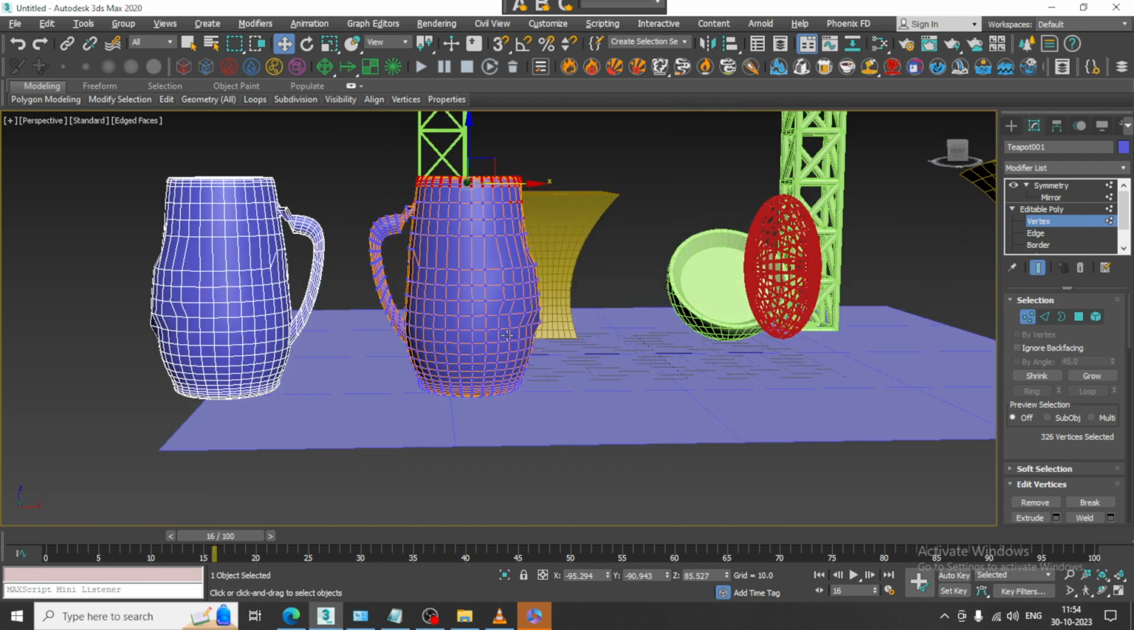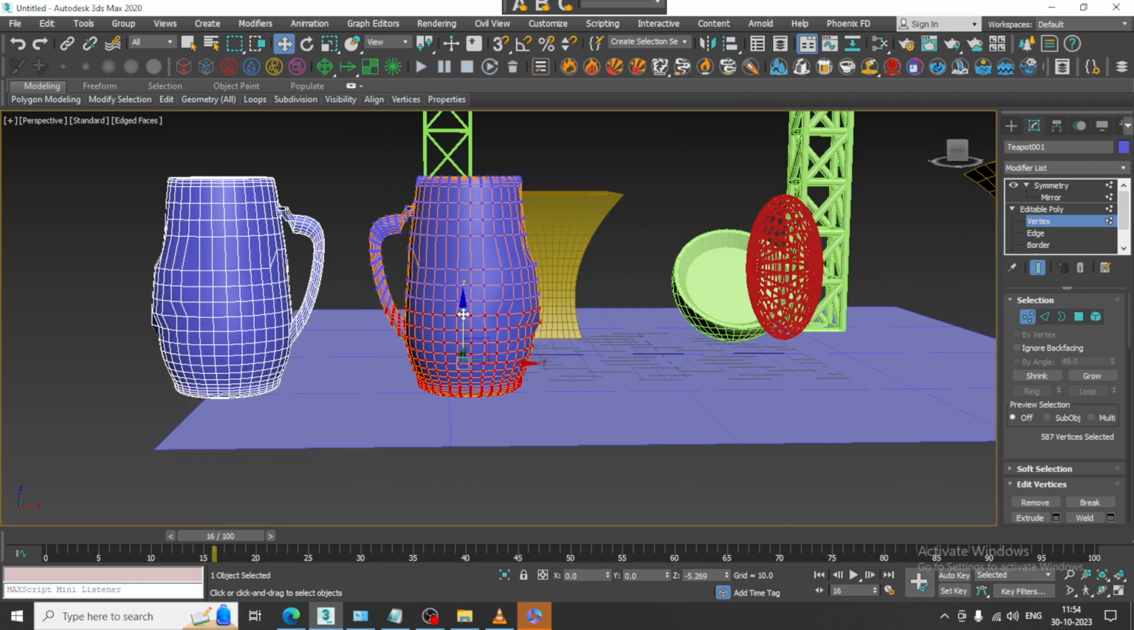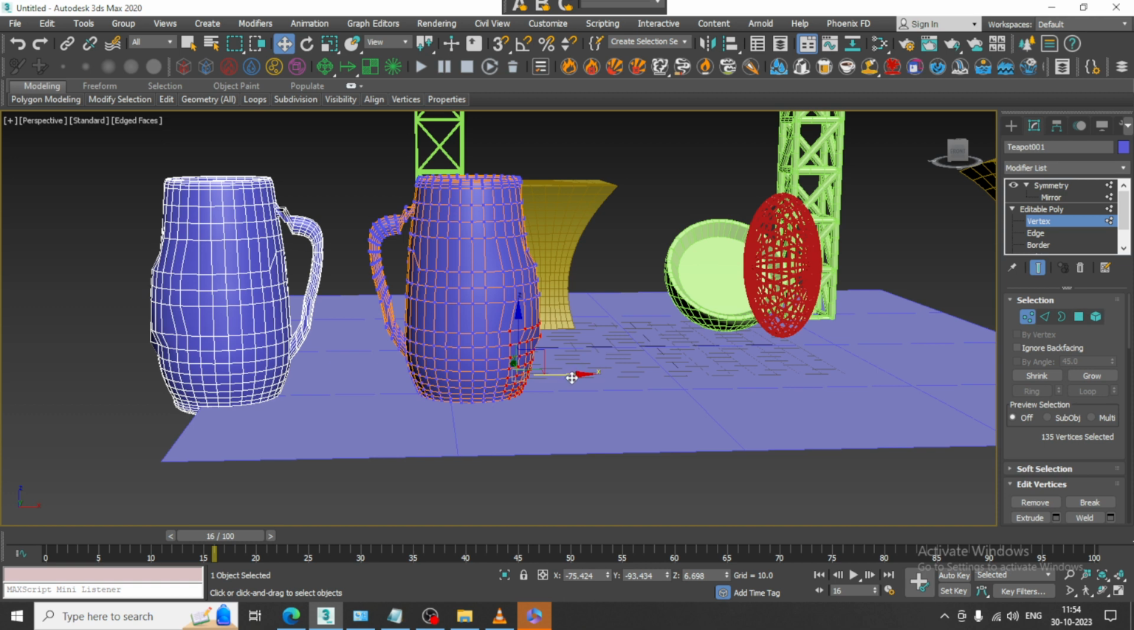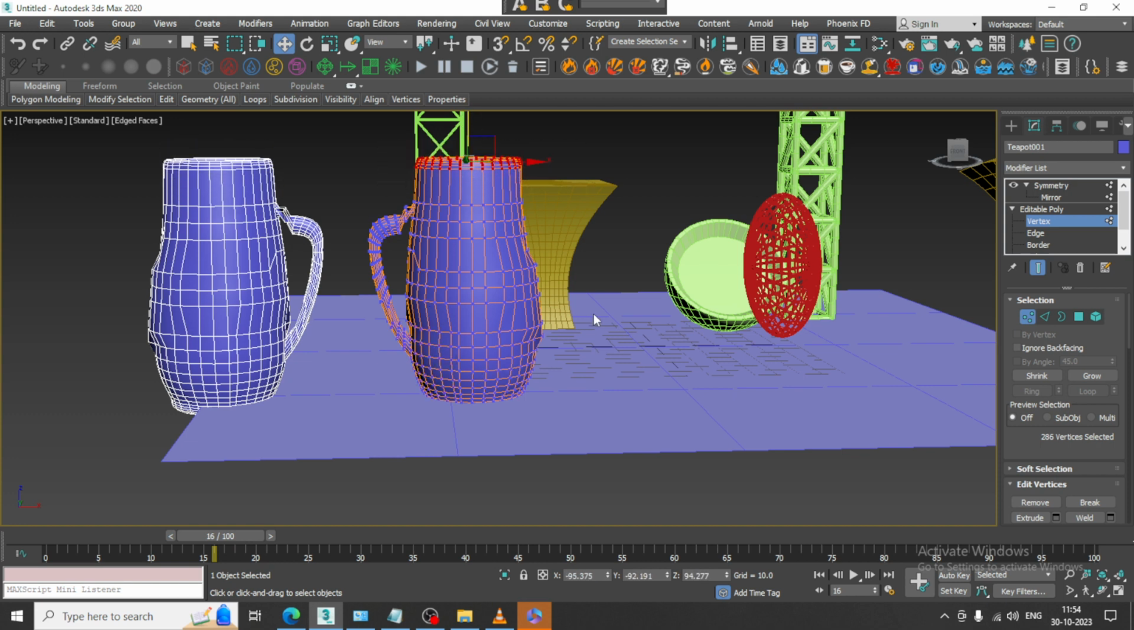So that's the benefit of the symmetry modifier. So you can use a symmetry modifier whenever it is required.